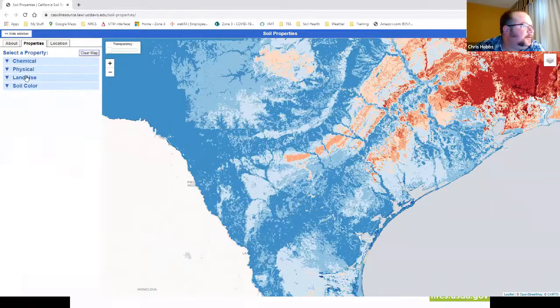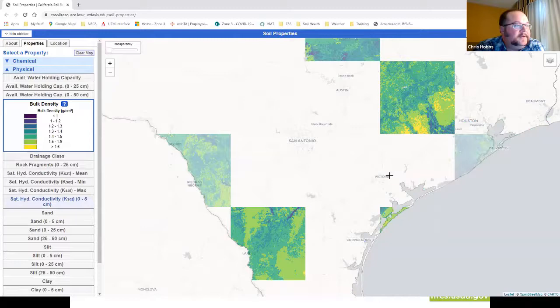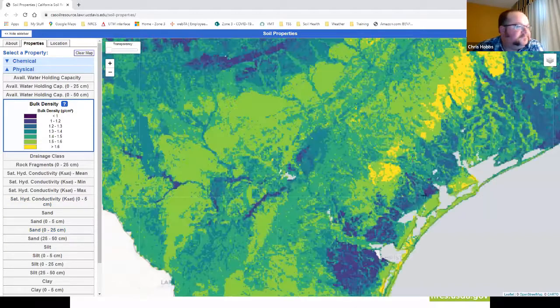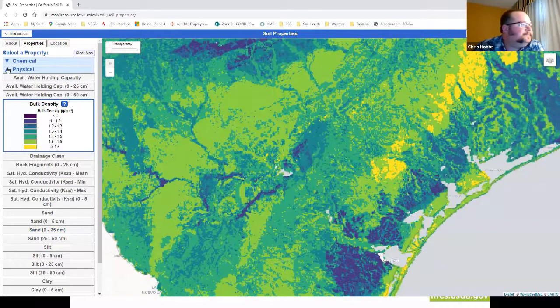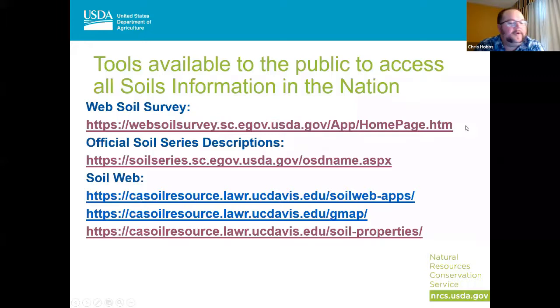Let me see if there's another one here. We saw them take bulk density samples earlier, those cores they were putting in the hair nets. Just the different bulk densities in the area. And like I said, you can zoom in. Let me see if I can get my Google Earth going. I don't know how, I probably can't.